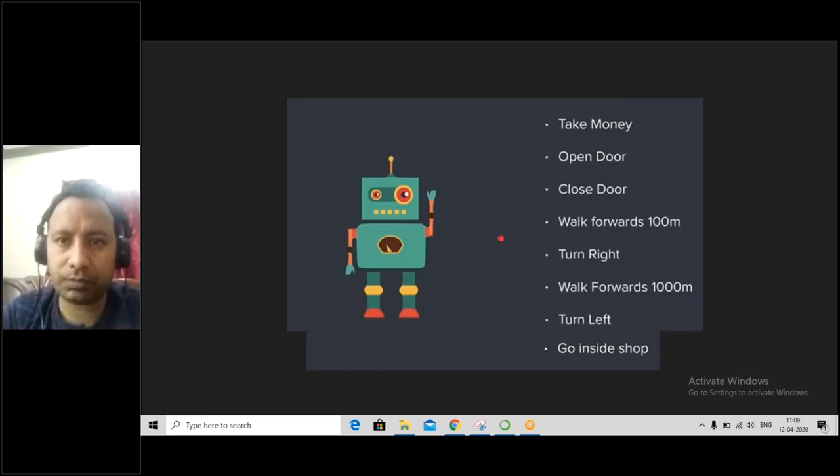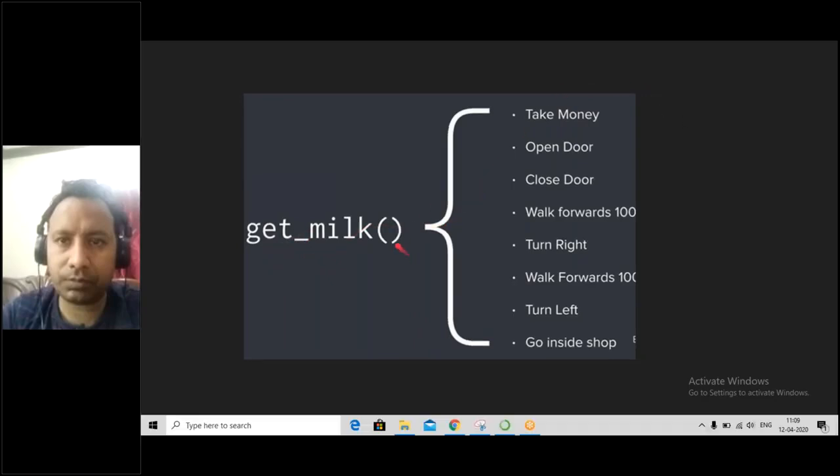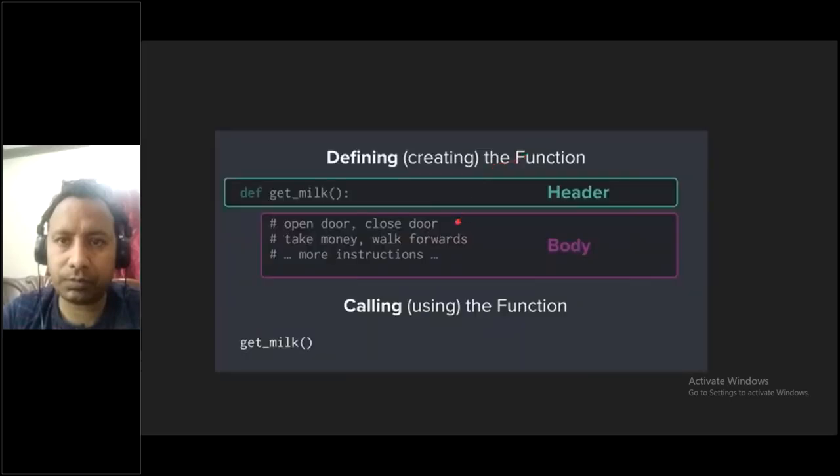Okay, so what we will do is create a function called get milk. How is this function going to work? First of all, we'll say take money, open door, close door, walk forward, turn right, walk forward 100, turn left, go to the shop. So that's how this function is going to work. Every day we are just going to run this function, and the robot is able to collect milk for us. So let's see how we can create this function in Python. Let's look at the code.